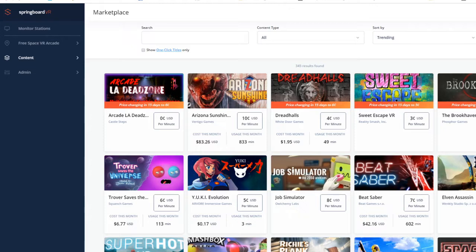Today we're going to be going over how to add content from the marketplace. There's 4 basic ways of doing this. We're going to cover them all. It's going to be a little bit longer than usual because there's a few things to cover in them, but I'll try and keep it as short as possible for you.